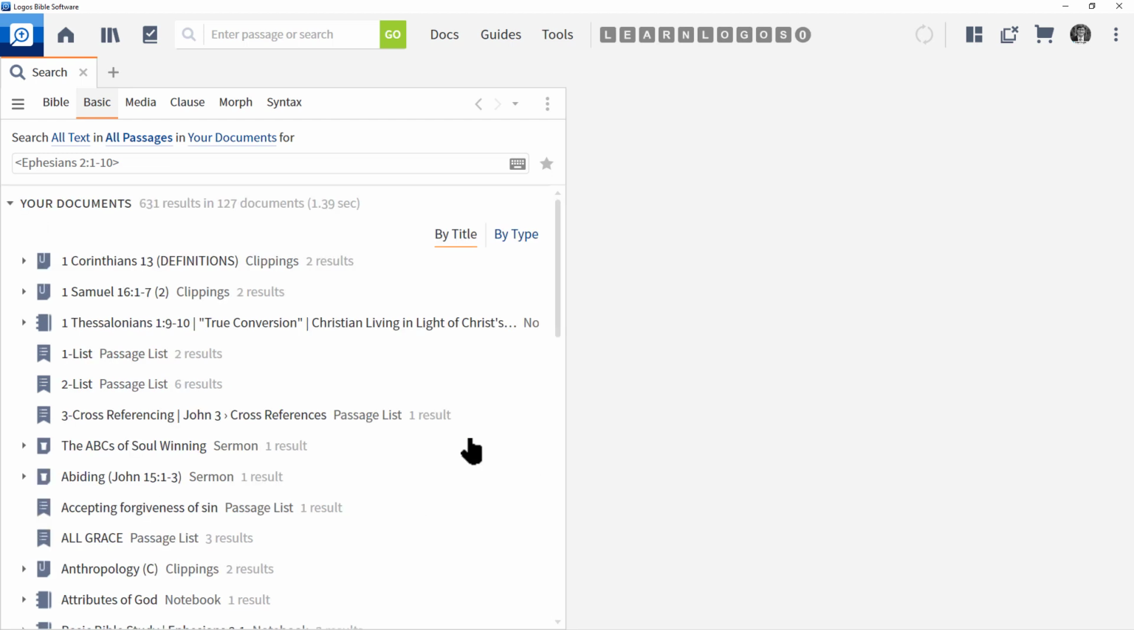So in closing, be intentional and descriptive with the names of your documents so that they're easier to find and identify when you're searching for information within those documents.